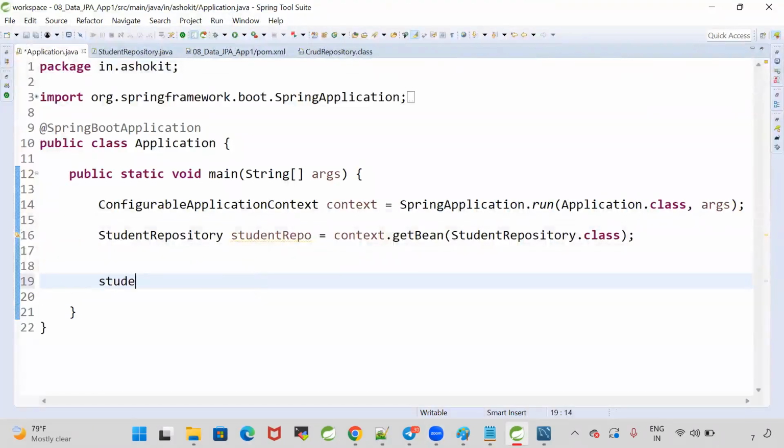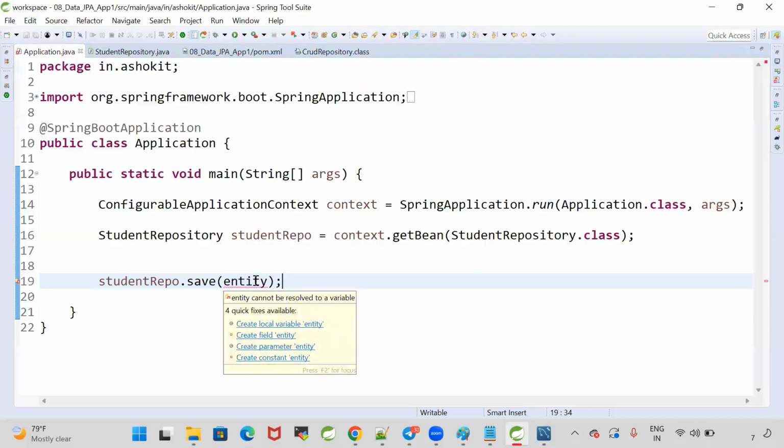Okay. Student repo dot save. It is expecting an entity. Can you guys tell me what is an entity? Come on, guys.